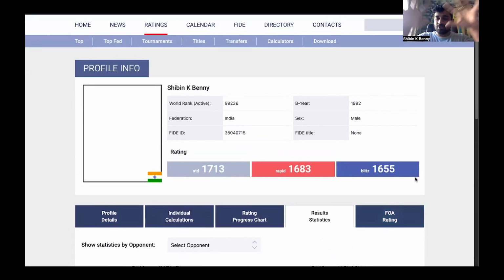So FIDE takes care of everything. It just unifies everybody, all the chess players, under one umbrella. So you can measure everybody's progress and skill level in a very unified and standard way. So that is the purpose of the World Chess Federation. And this is how you get your FIDE rating.